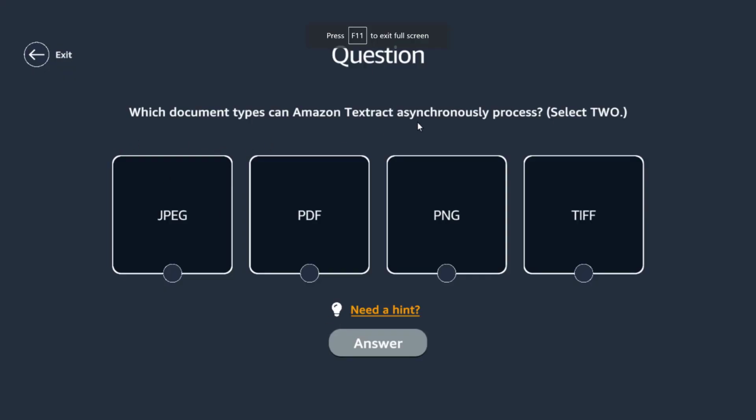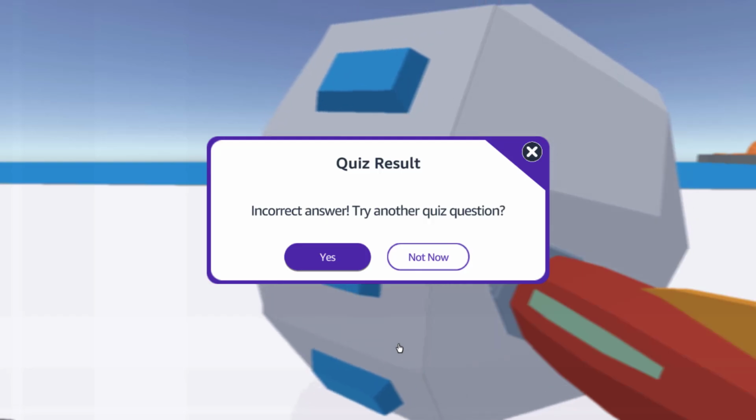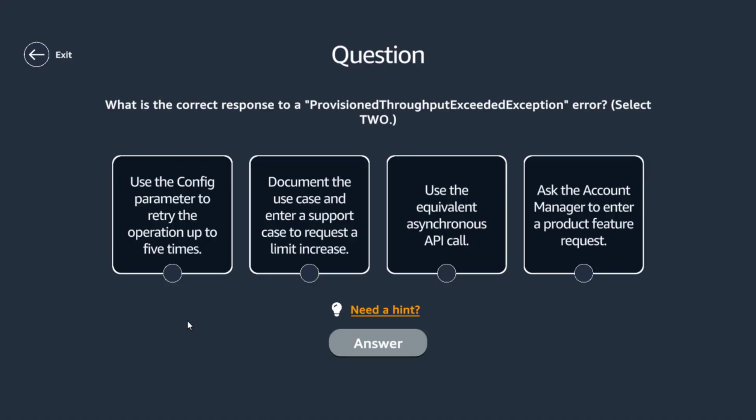Which document types can Amazon Textract asynchronously process? Asynchronously? These two? Wrong. Okay, already gone. I thought it was going to be easy, but nope. What is the correct response to a provisioned throughput exceeded exception error? Oh wow, they are asking questions from somewhere. It's not this. It's definitely not. Oh, it's select two. Maybe these two.